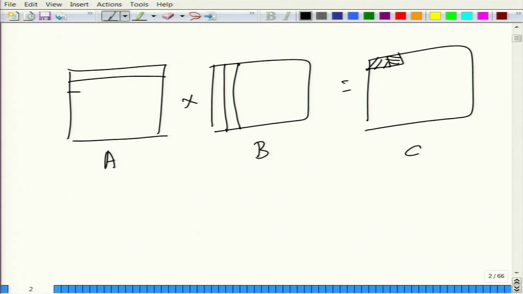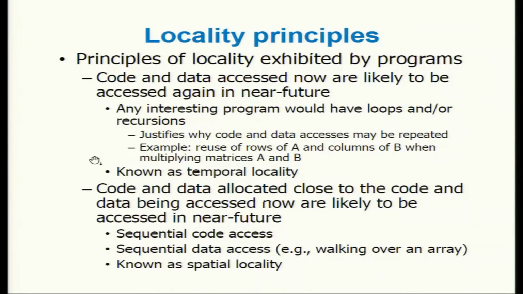Similar thing is going to happen regarding columns of B. When I start working on, for example, the next row of C, I'll take the next row of A and the first column of B. So rows of A and columns of B are getting reused, as you can see here. Okay, so that's what is mentioned here. The reuse is essentially called temporal locality. That's the name of the locality. That is, something I'm working on now may be required again.